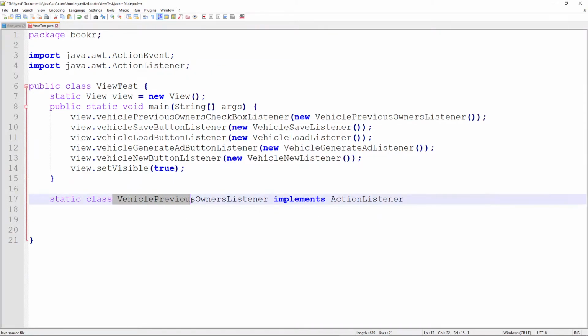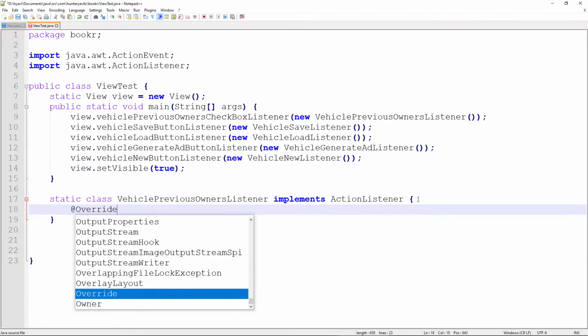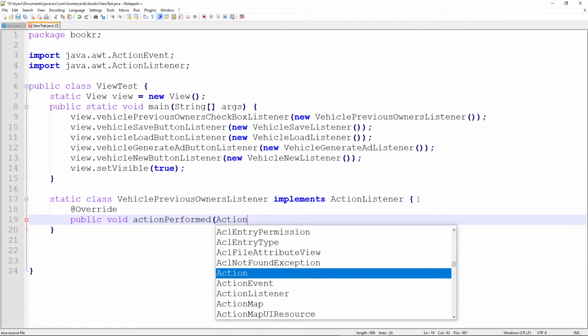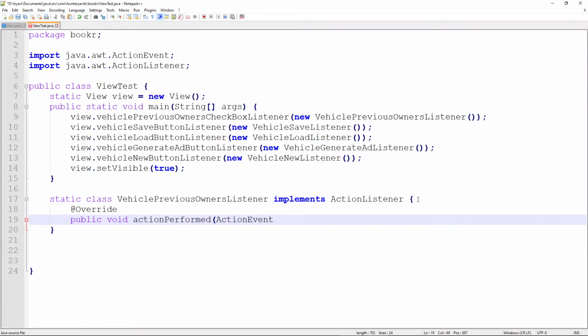And so this vehicle previous owner's listener class that we're going to instantiate right here, whenever the view previous owner's checkbox listener captures an action event, is going to implement the action listener interface, which has the one method that must be overridden, which is essentially handle the action. And so we're going to do an annotation to override it right here, and then it's simply called action performed. And so it's going to be a public void action performed. It accepts an action event, which we've also imported. And we're going to call that E for the event.